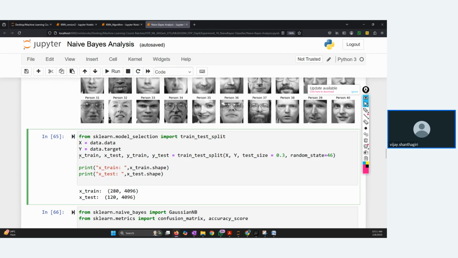Here, for the sake of documentation, we have made it like this. The train_test_split on X, y, test size is equal to 0.3, random state 46. You can change this, not a problem. Test size is 0.3, so it is 70% to train and 30% to test, which is usually the case with your image processing problems.